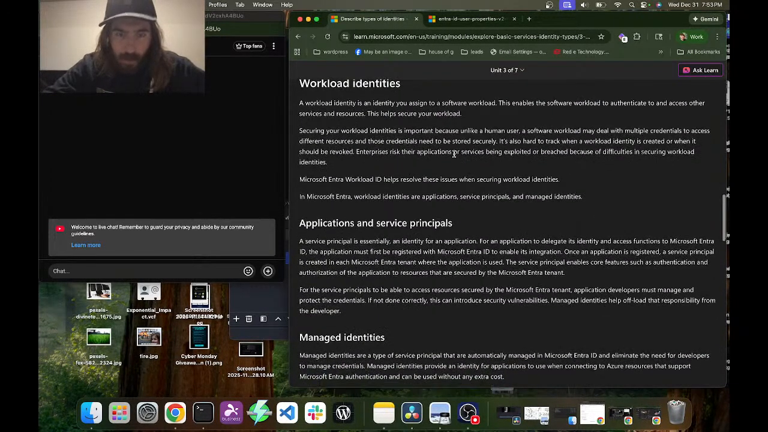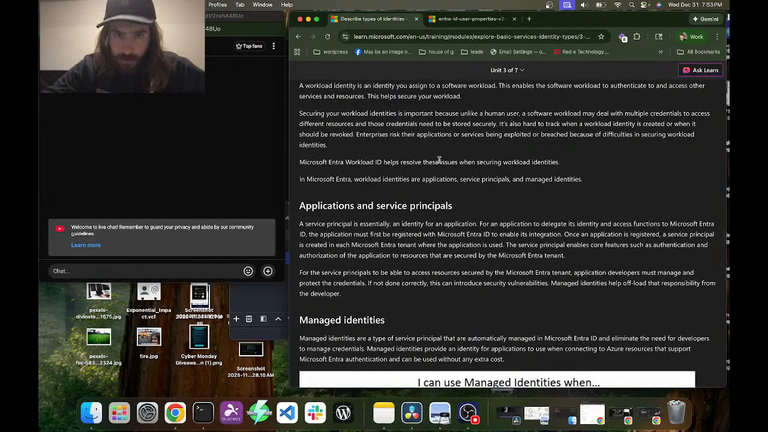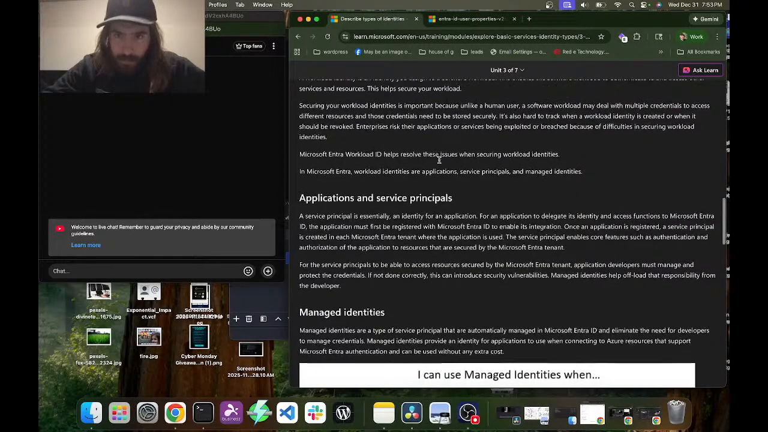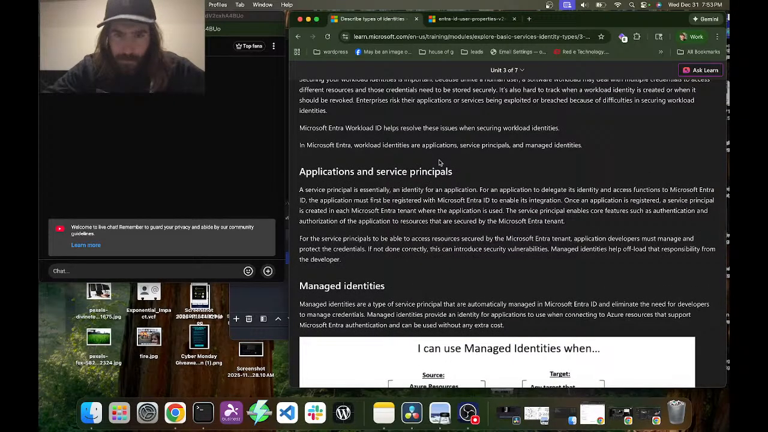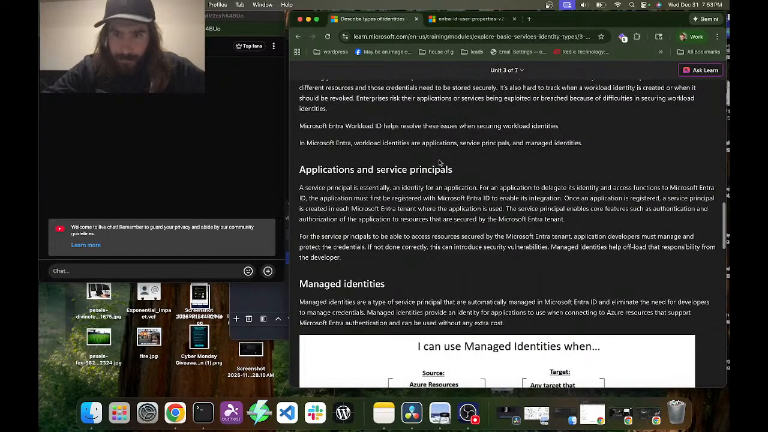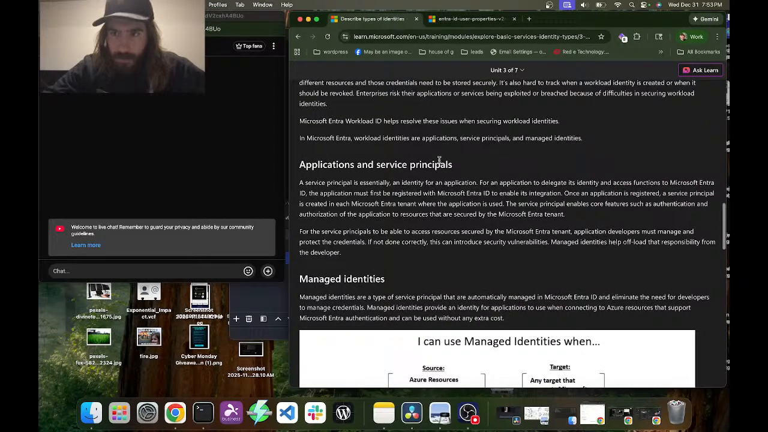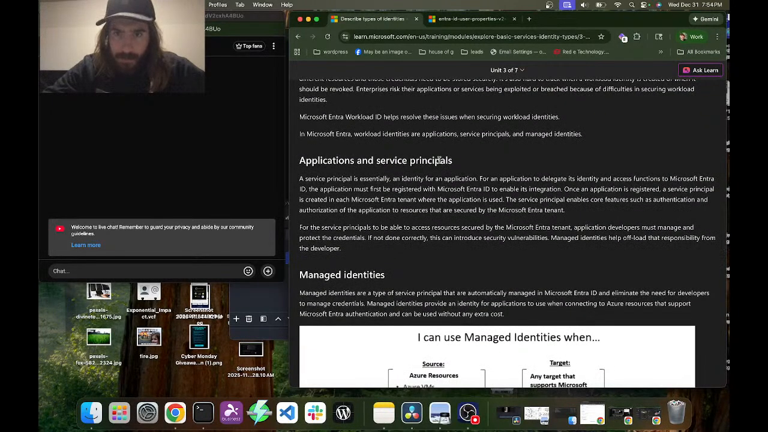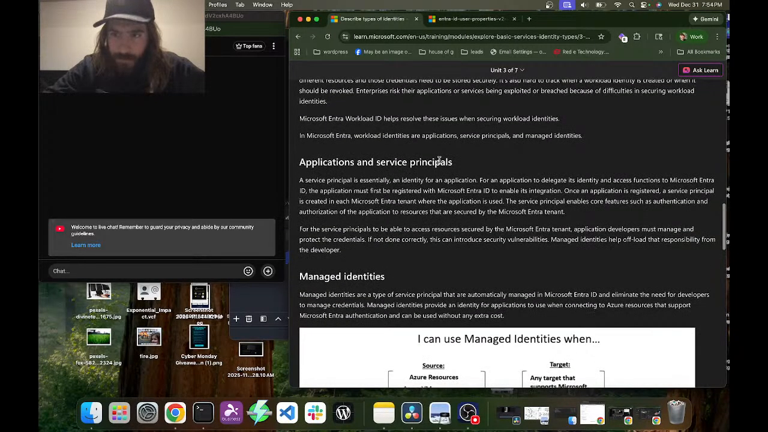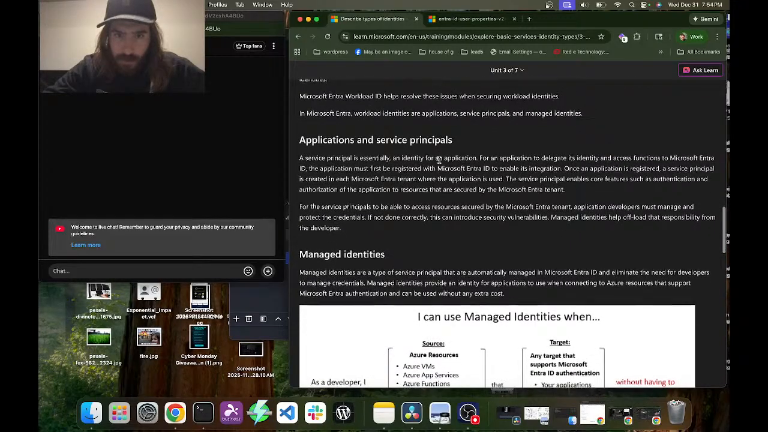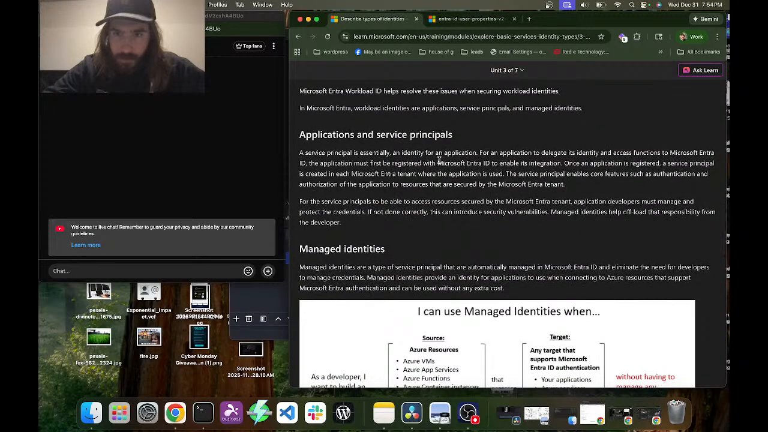Workload identities. A workload identity is an identity you assign to a software workload. This enables the software workload to authenticate to and access other services and resources. This helps secure your workload. Securing your workload identities is important because, unlike a human user, a software workload may deal with multiple credentials to access different resources, and those credentials need to be stored securely. It's also hard to track when a workload identity is created or when it should be revoked. Enterprises risk their applications or services being exploited or breached because of difficulties in securing workload identities. Microsoft Entra Workload ID helps resolve these issues when securing workload identities.